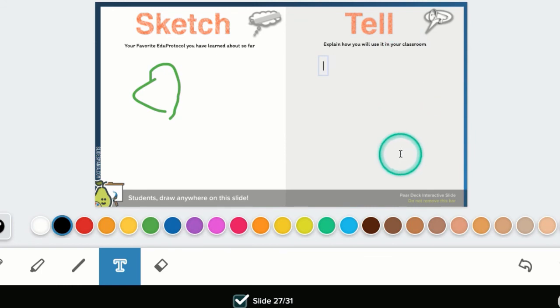Now, in the classroom, you would pair up students to discuss and show their digital sketches before they do the tell part, but sadly, we are in a self-paced environment, so we're just going to run with practicing Sketch and Tell here on Pear Deck today.